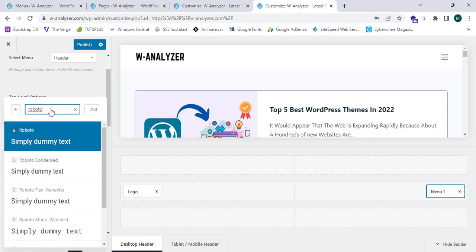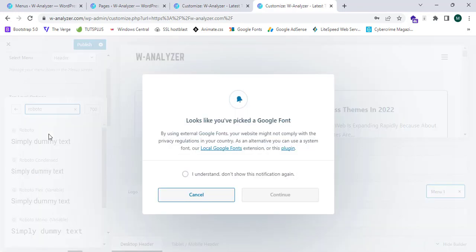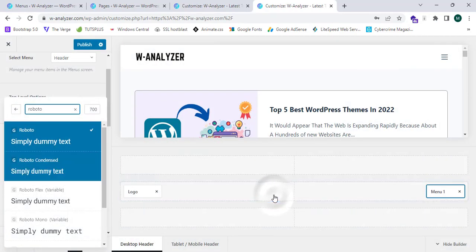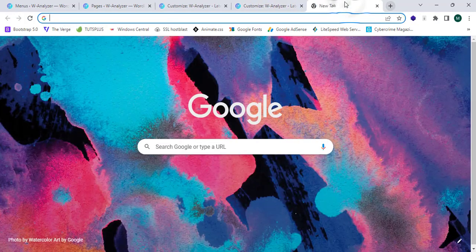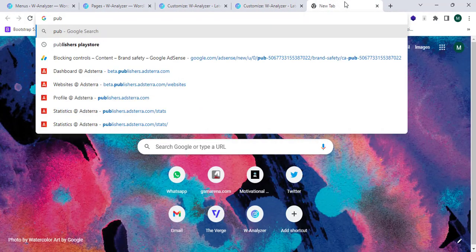So I have changed it. It says, looks like you picked a Google font. By using an external Google font, your website might not comply with the privacy regulation in your country. So now I'm going to click on I understand. Now I'm going to click on continue. So let's click on publish to view the changes on our website.